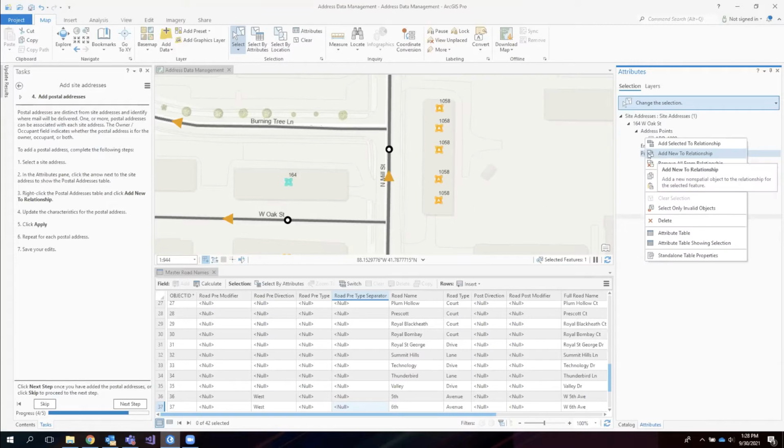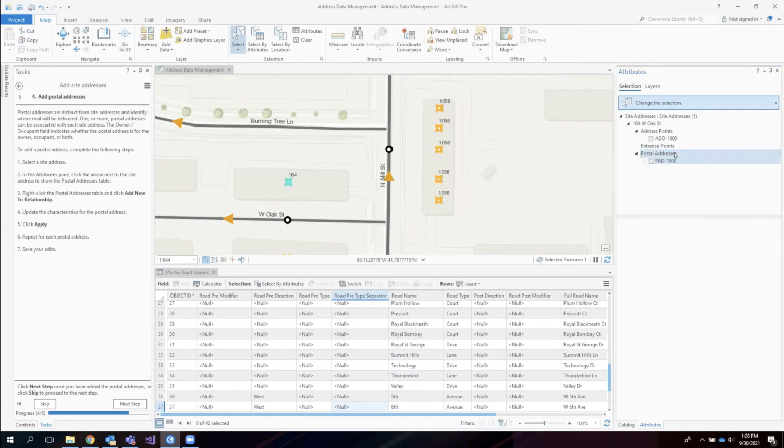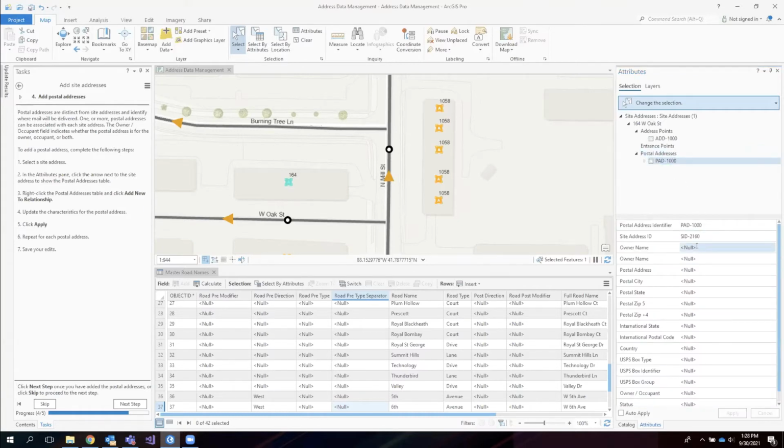So in this case, we're using a related table for postal addresses. I'm going to right click and add a new record to the relationship. And I can start typing in some details about the owner. It's going to pull automatically the address from the site address point into the postal address. But again, this could be different. It could be a PO box. It could be someplace else in terms for the owner.